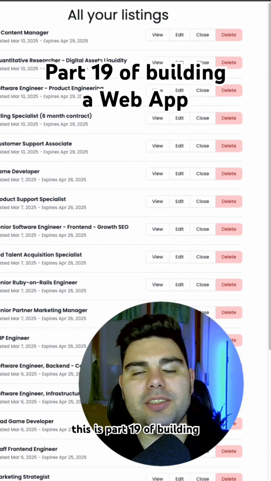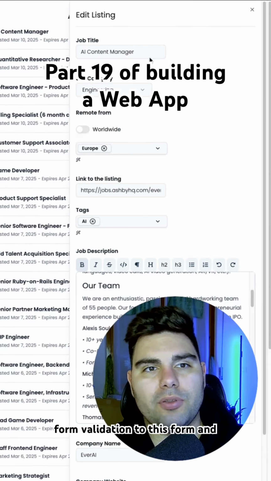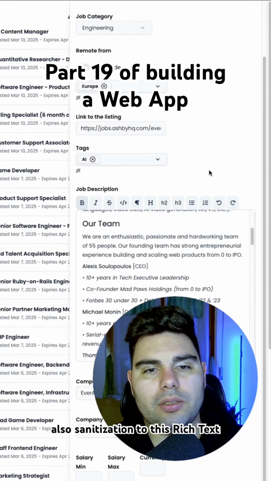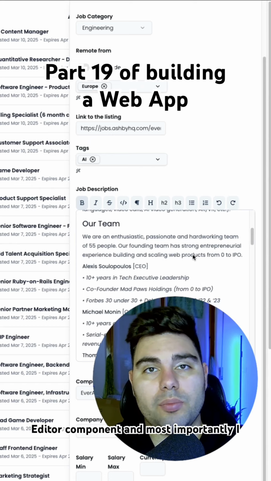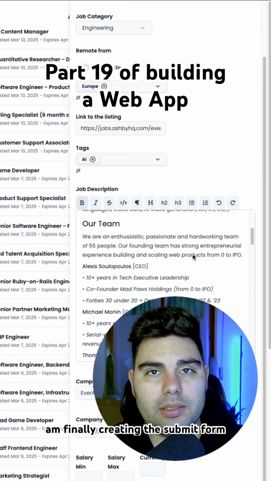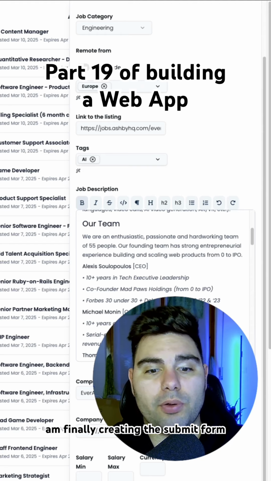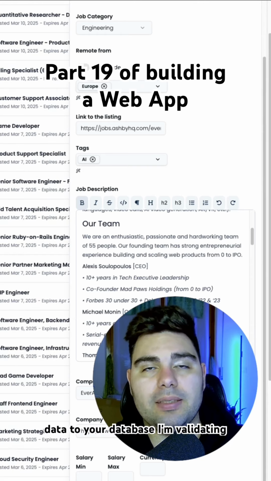This is part 19 of building a web app. Today I'm adding form validation to this form and also sanitization to this rich text editor component. And most importantly, I am finally creating the submit form function that basically will submit the data to a database.